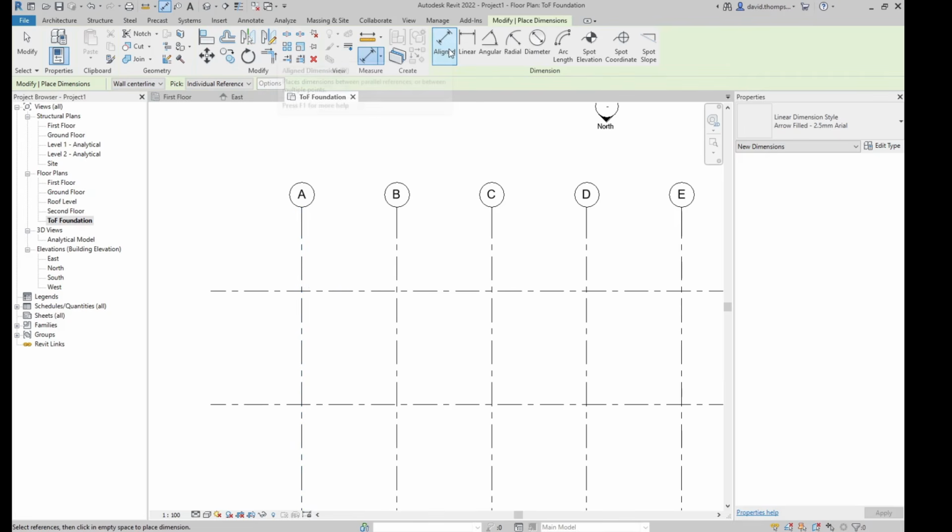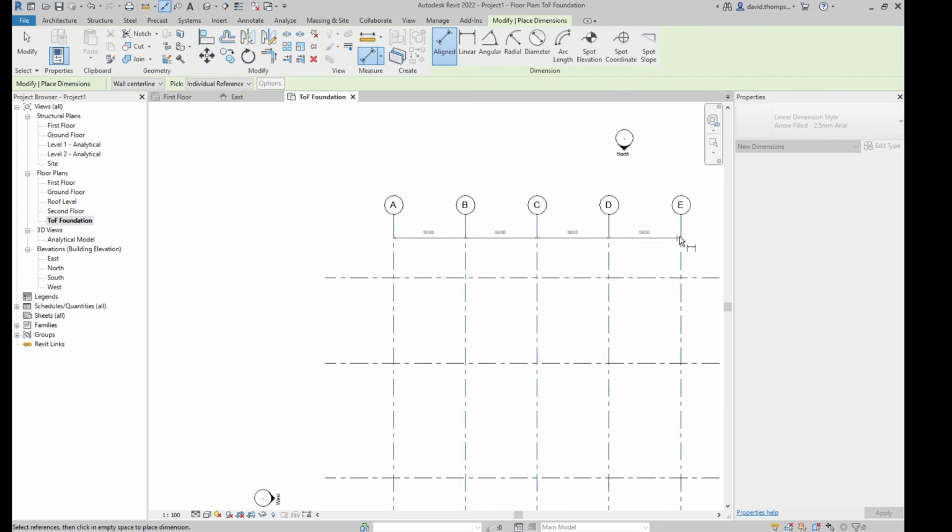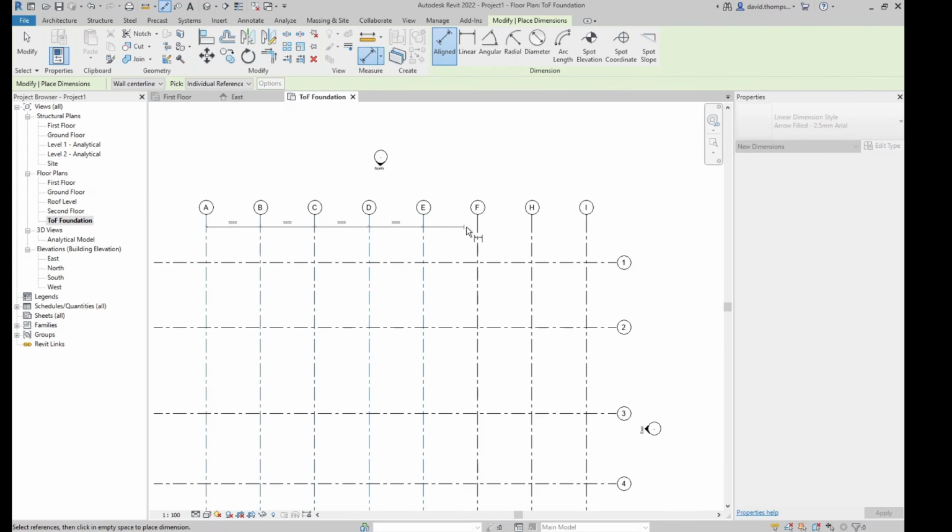So in the Annotate tab, we have the aligned option, wall center line. I'm going to click on here, and then across to B, and then just keep going across to C, D, E. Zoom out a little bit so we can see everything. F, H, and I. And then once you've got the last one done, in order to end this, we just click back inside the grid, and that'll lock them in place.